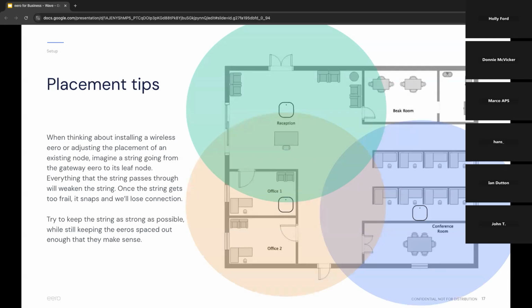So let's talk about that for a minute. Here we're going to talk about some placement tips. Again, I mentioned whenever we're talking about connecting 1 eero to another, or 1 eero to a client device, I want to make sure that we're within that 50 feet, right? With 50 feet, imagine a string, and that string happens to pass through all the walls and furniture and whatever else happens to be in the premise to connect that client device with that eero, or that eero to another wireless eero, right?